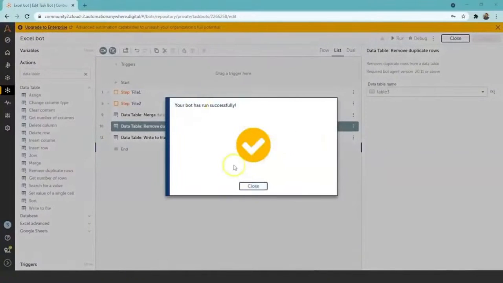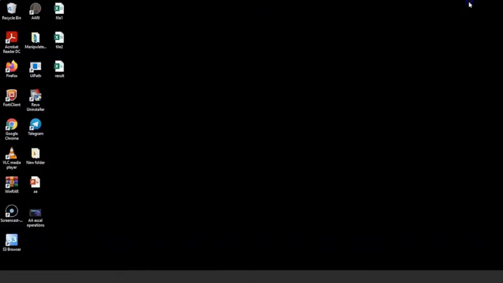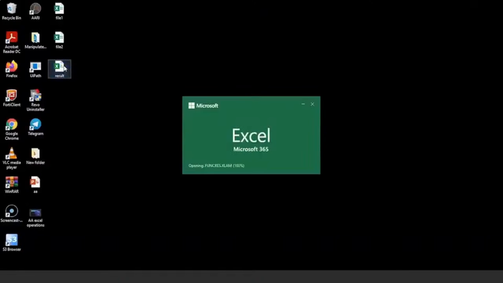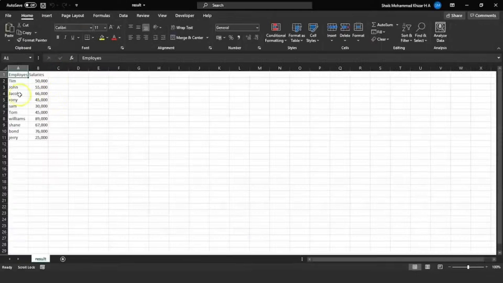Okay, your bot has run successfully. Now we'll go and check if the duplicate rows have been removed. Let's close this and go to the desktop, open the result file. And here you can see there are no duplicate rows. So there was another duplicate row here named John, and that row has been removed. And there are no duplicate rows left. That is how you remove the duplicate rows.